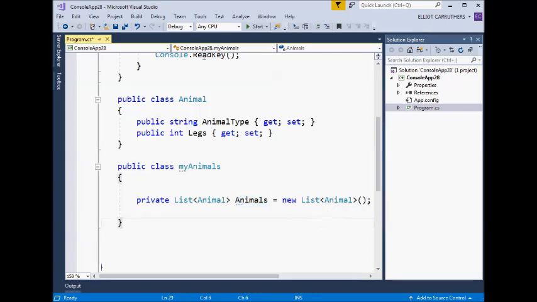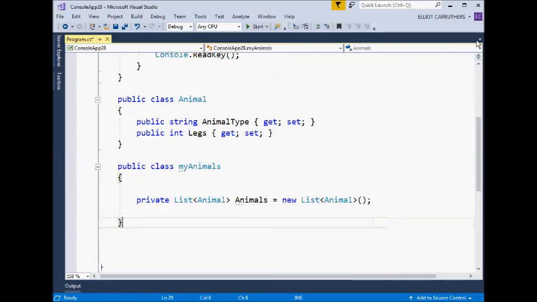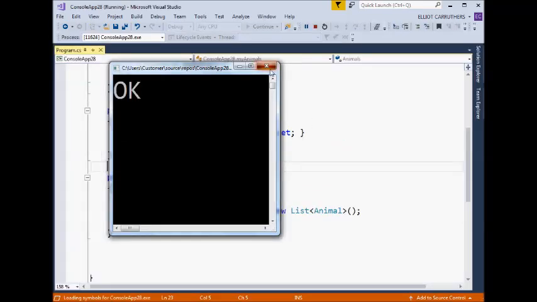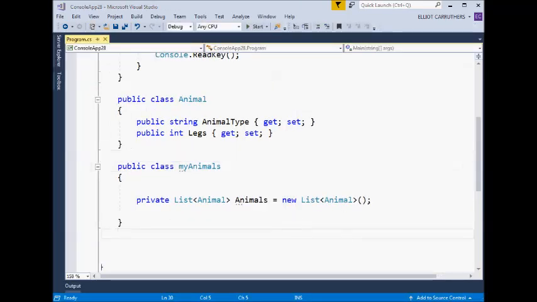And let's give it a compile to make sure it's okay. I'm going to close the solution window because we don't need it. And let's give it a run. So there's our okay. So everything is okay up to this point.